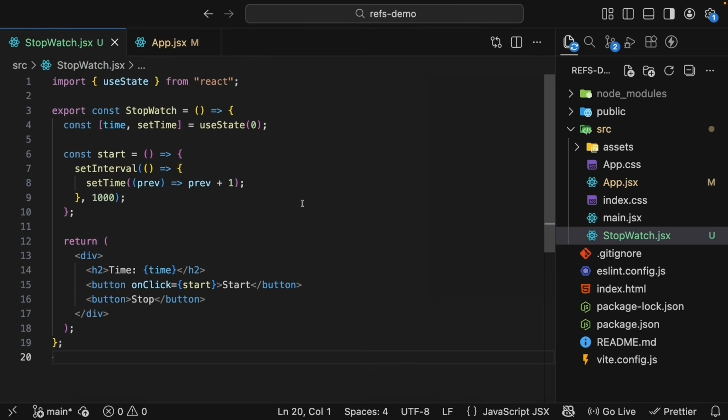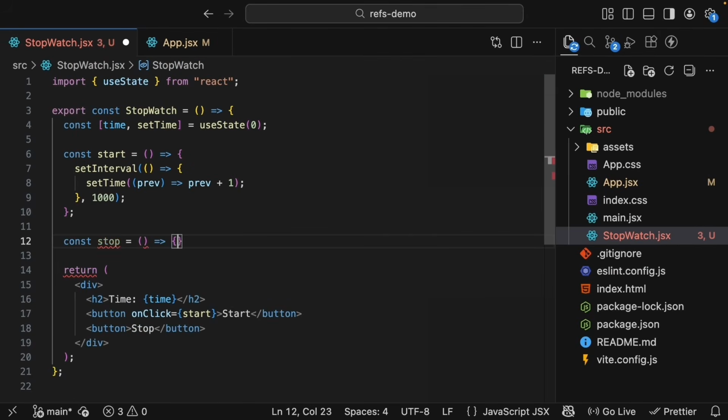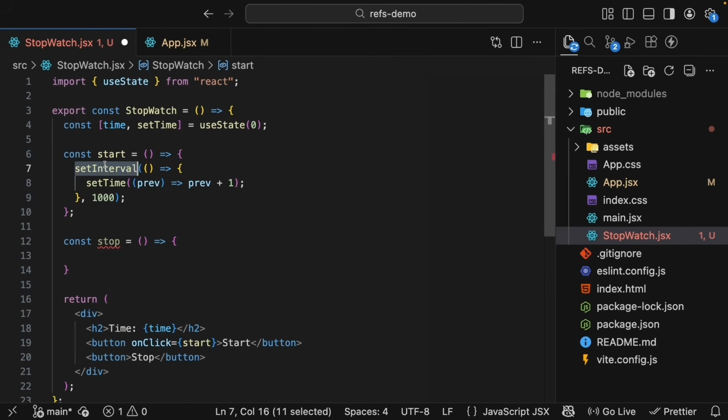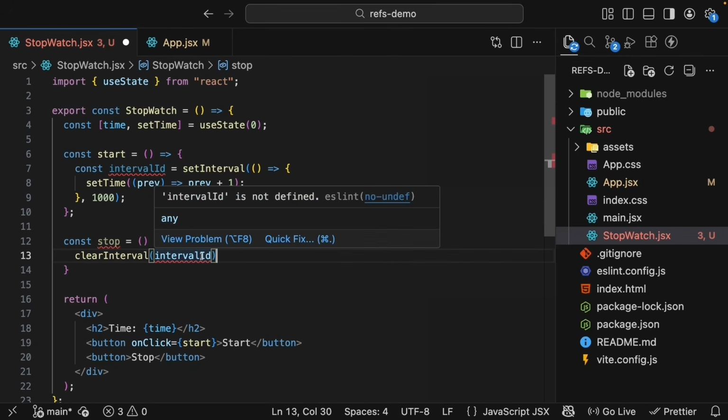Back in the component, define a stop function. So const stop is equal to an arrow function. To stop an interval, we call the clear interval function and pass the interval ID as argument. So clear interval, and the interval ID is the value returned by setInterval. First, let's capture that value. Const interval ID is equal to setInterval. But if you store this interval ID in a constant inside the start function, we can't access it in the stop function. You can see ESLint throws an error. Interval ID is not defined.